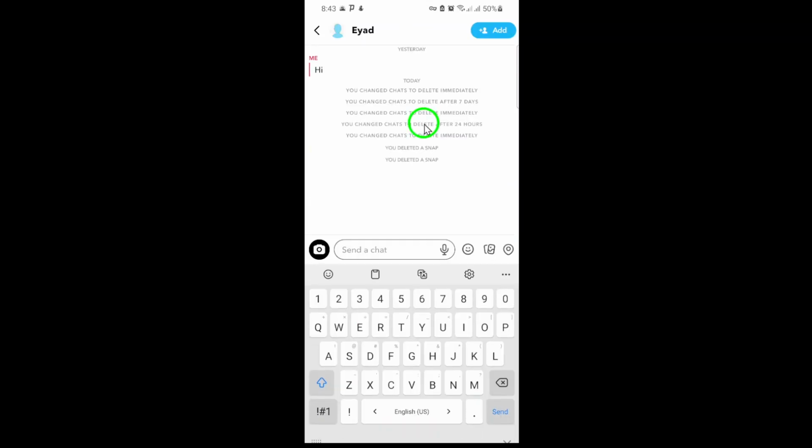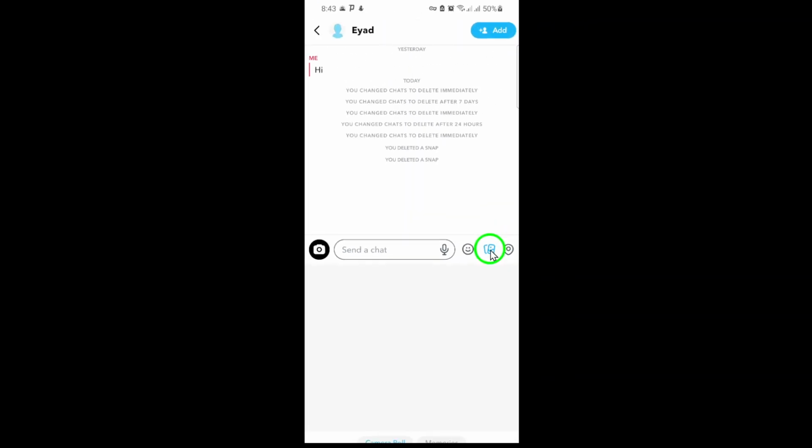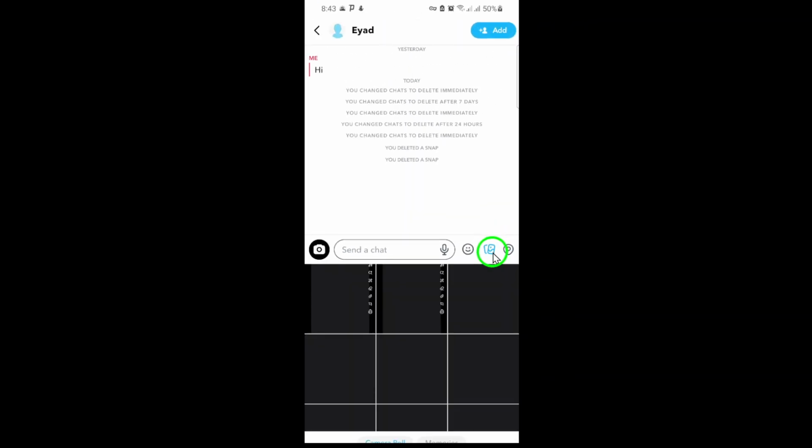Now that you're in your friend's chat, look at the bottom of the screen for the gallery icon. It looks like a couple of photos stacked together. Tap on it to open your phone's gallery. Browse your gallery and select the photo you want to send.